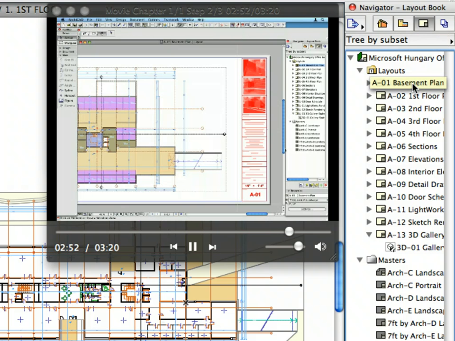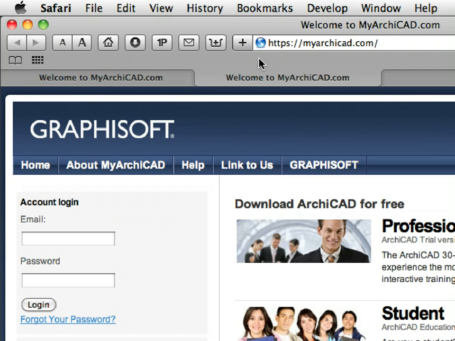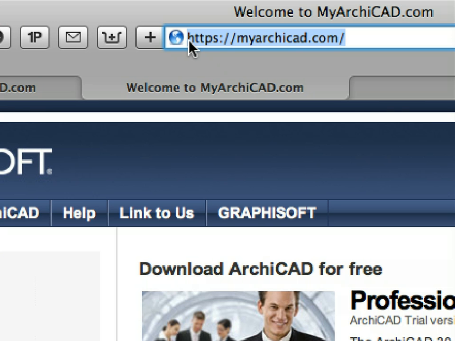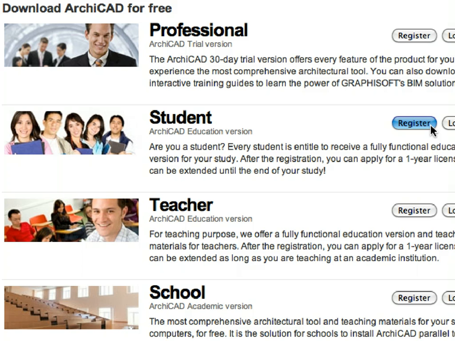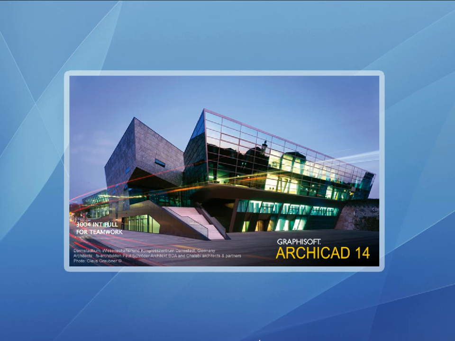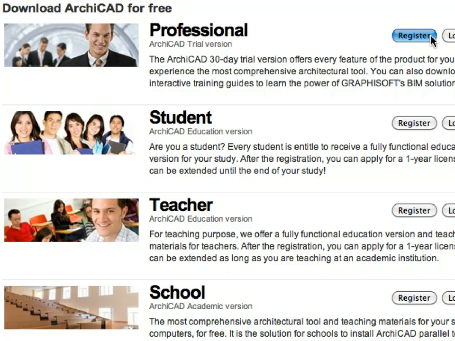files provided. If you do not have ArchiCAD yet, and you are a teacher, student, or representative of a school, please visit myarchicad.com to register and download a fully functional education version of ArchiCAD for students, teachers, or schools. If you are a professional architect, visit myarchicad.com to register and download a fully functional 30-day trial version of ArchiCAD. Projects saved with this trial version can be automatically upgraded to full versions upon purchase of a commercial license.